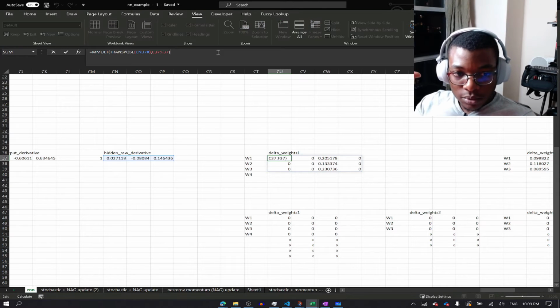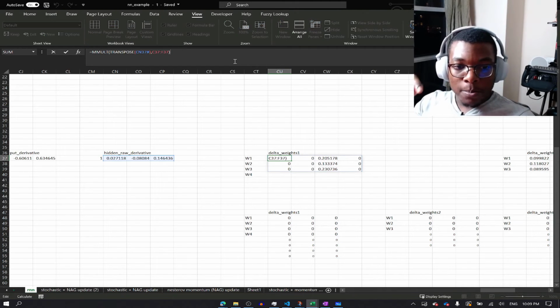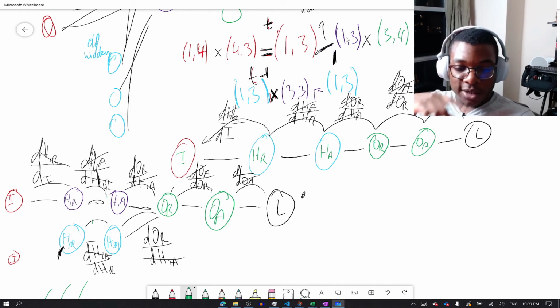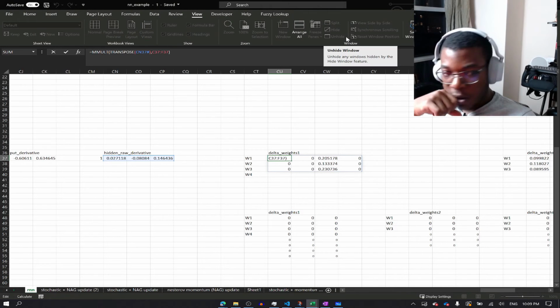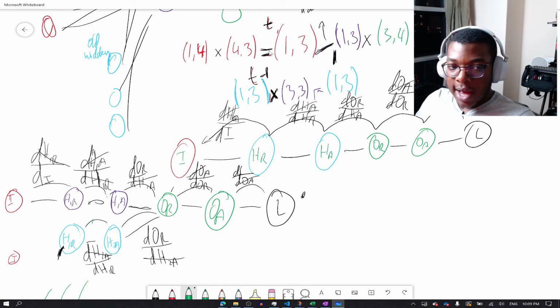So this is a function of our hidden raw derivative, which is a 3 by 1, because 3 is the output that we get from the hidden layer. So it's 3 by 1. And what we do is we multiply that by the output.